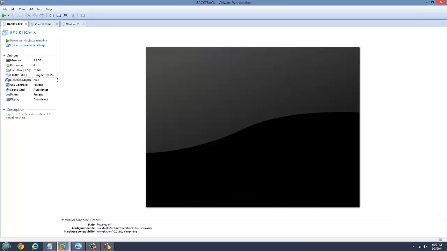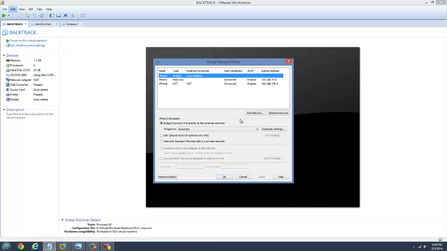To do that, we will go to Edit and Virtual Network Editor. I'll click yes for that. And right here you see these are the defaults which come with VMware. There was a bridge, there was a host only, there was a NAT.